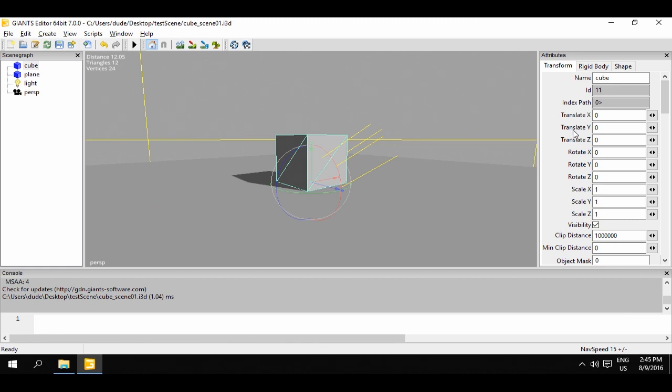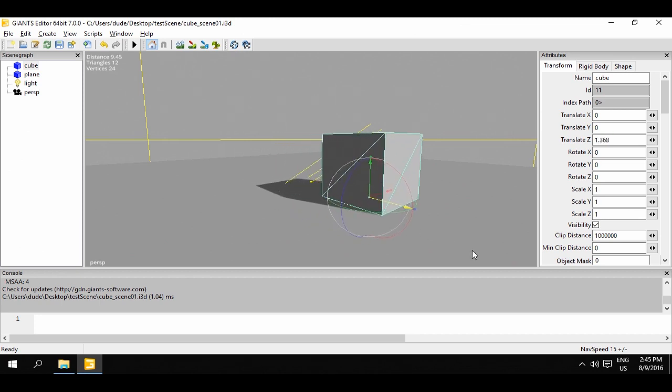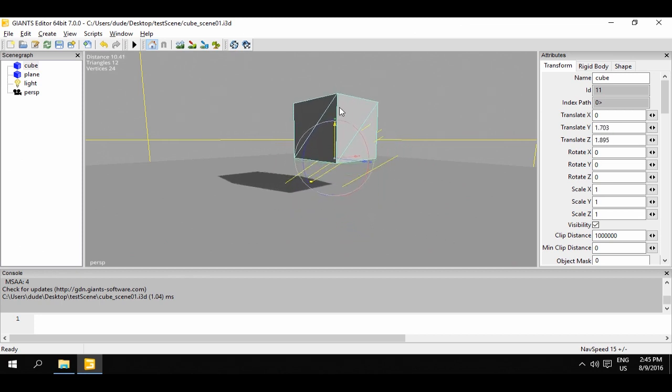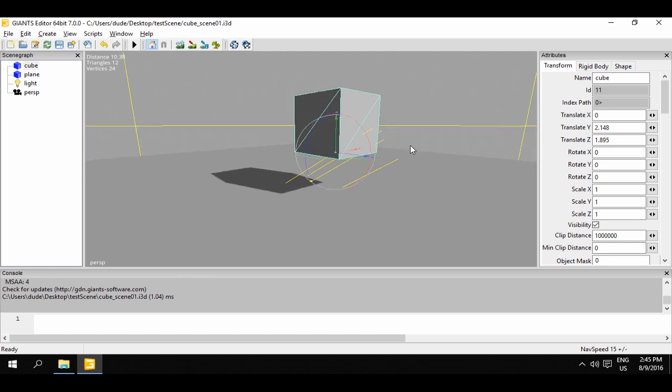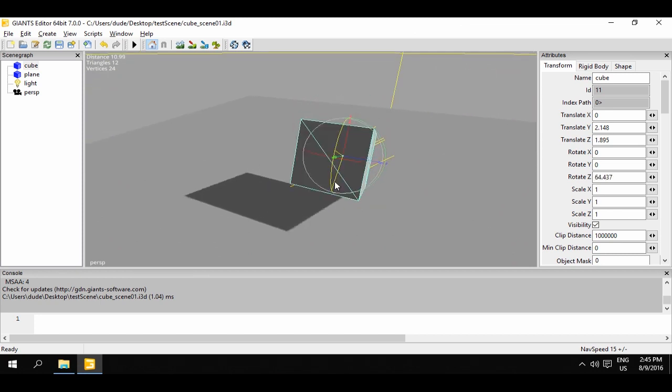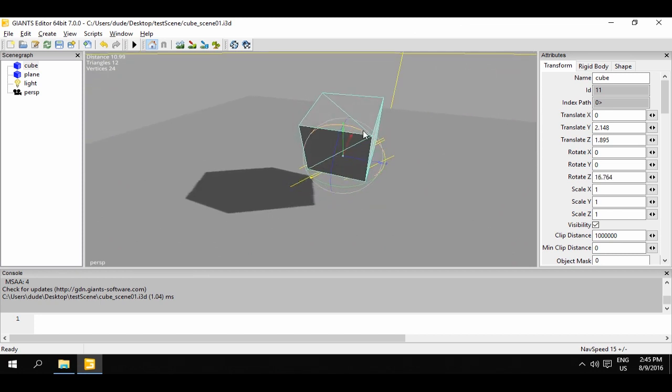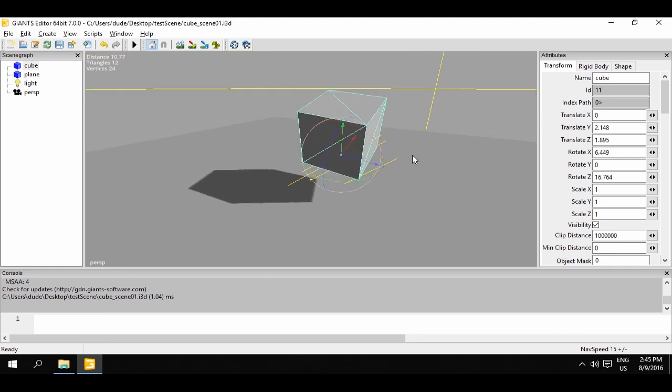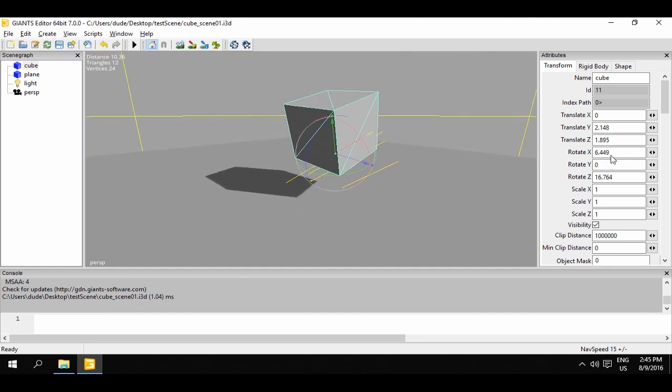A selected object always displays a transformation gizmo in the viewport. This allows us to manipulate the object. We can move it by dragging the arrows with the left mouse button, and we can rotate it by turning the rings of the gizmo. As we can see in the Attributes panel, the values of the transformation attributes of the object have now changed.